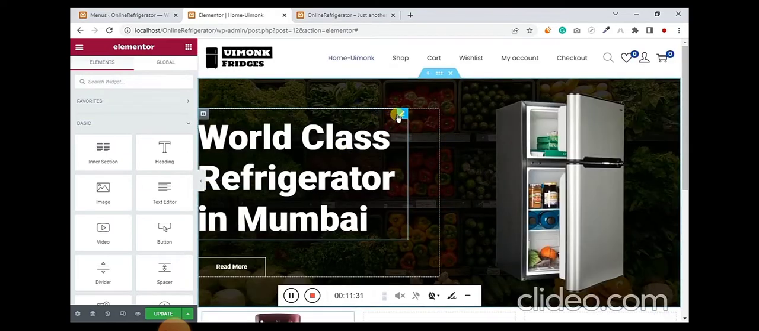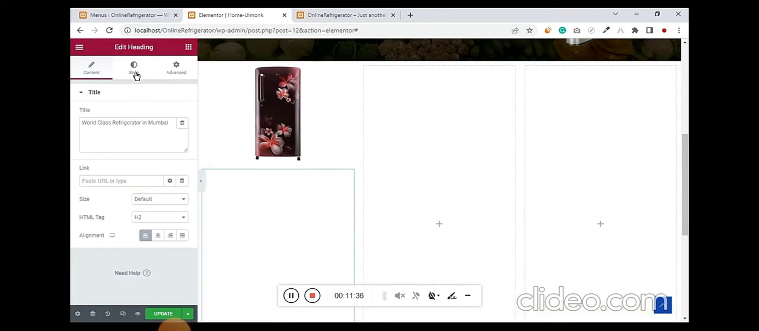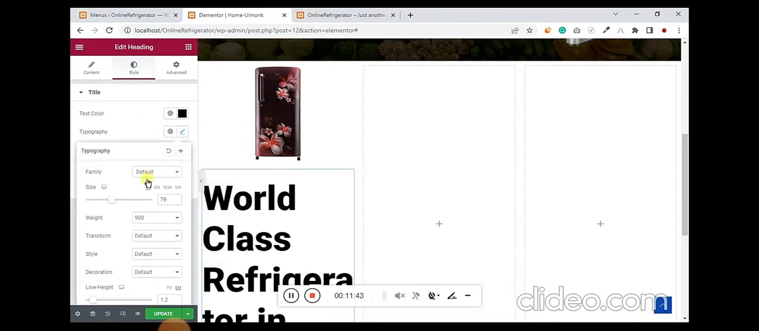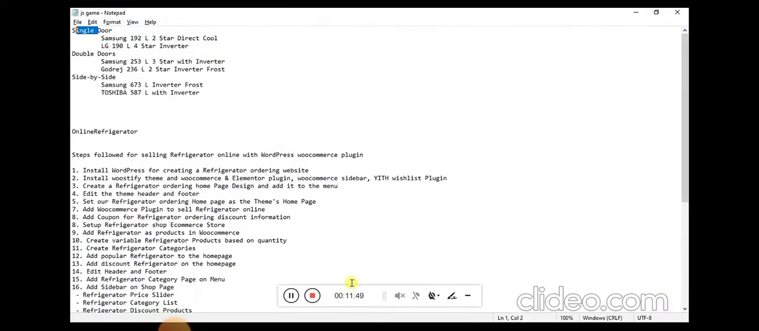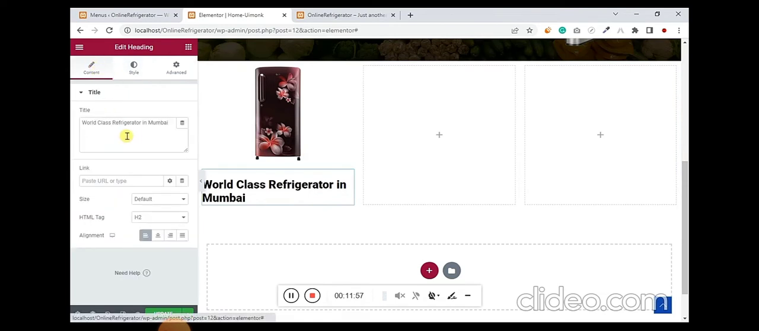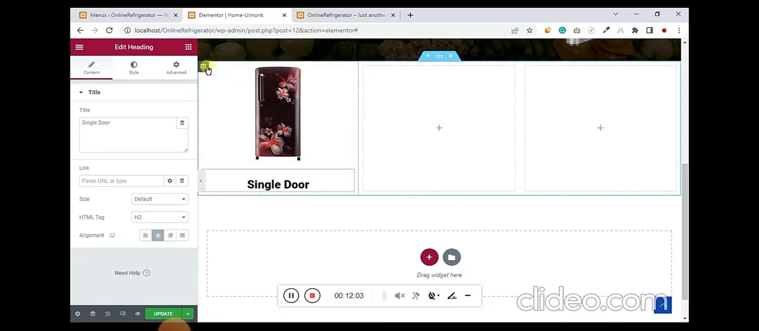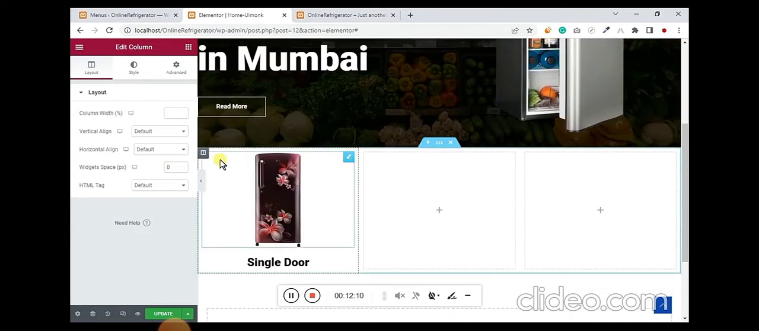Now we need a heading. You can just copy this and paste it over here to have the continuity of the font. Just changing the text and align it. I am going to align it at the center. You can see there's a widget space for all the elements inside the column. You can reduce that to 0.